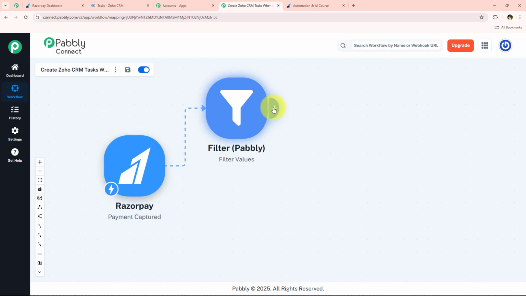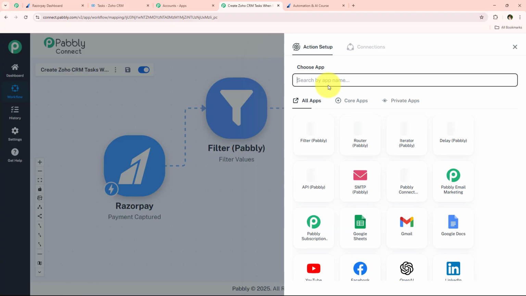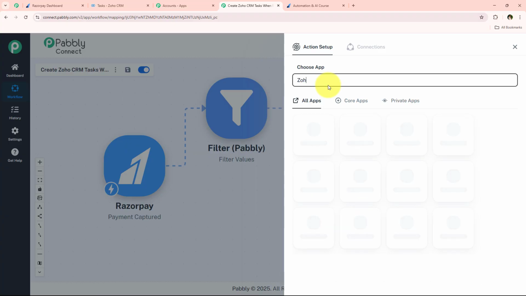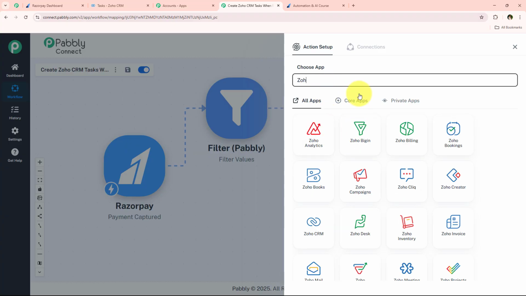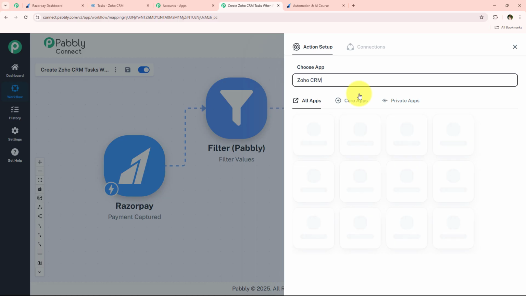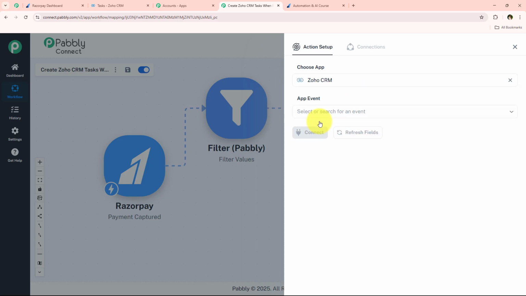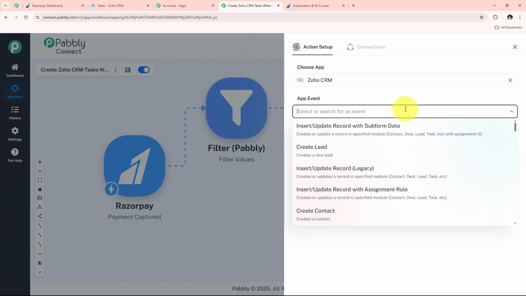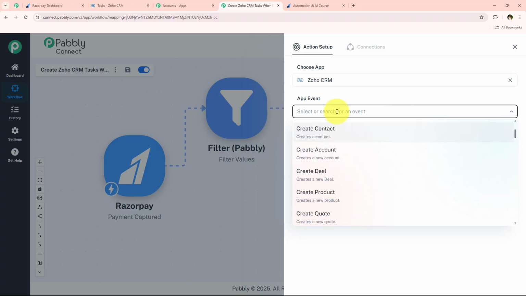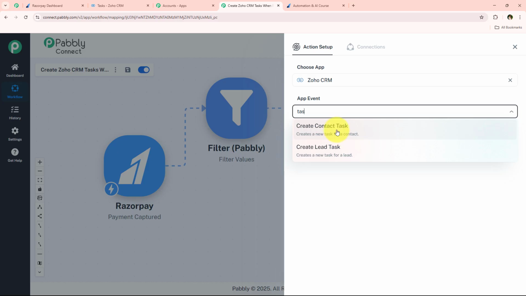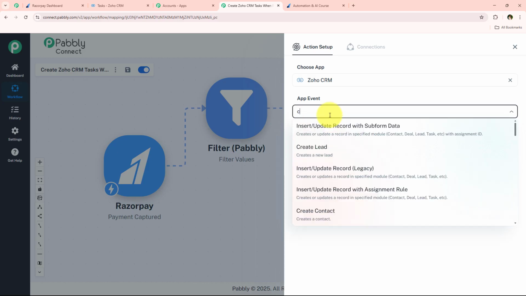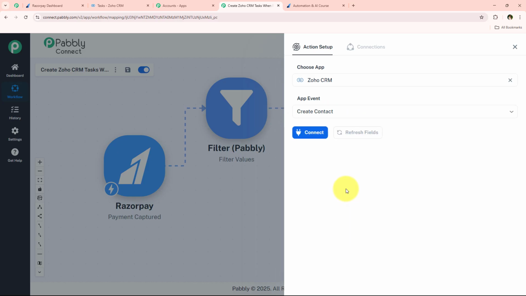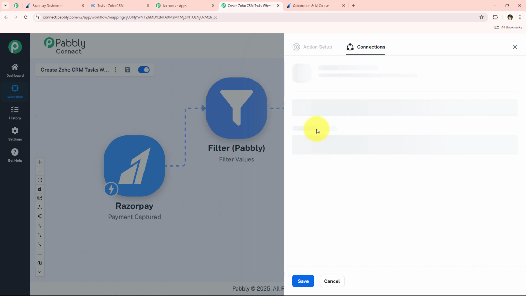Alright, now I'm just going to move on further and add another action step. And now for the action application, I'm just going to simply select it as Zoho CRM. So I'm just going to search for Zoho CRM right over here, and as you can see the same, so I'm simply going to select it. And now for the event, first we're just going to create a contact, and then we're just going to create a task for that same contact. All right, so first I'm just going to simply create a contact. So I'm just going to select the event as create contact and click on this connect.